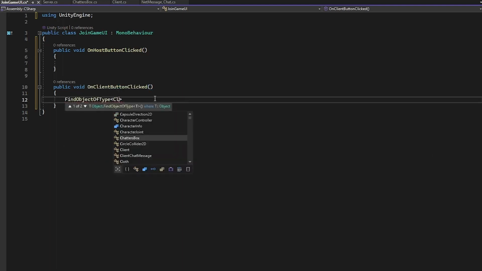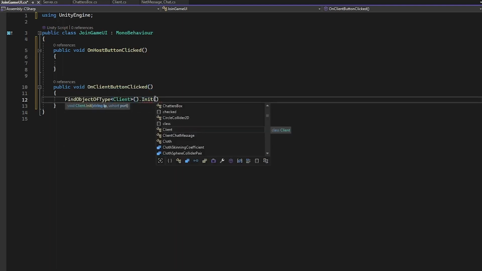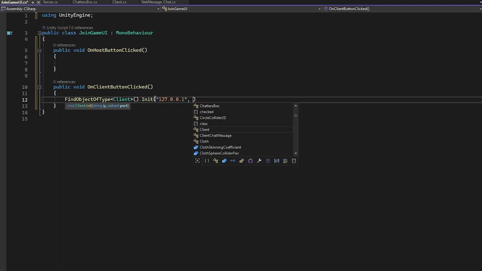In this function, we will initialize the client by running the init function in our client script that connects to a specific IP address and port. The IP address we will connect to is 127.0.0.1. You can think of this as the IP address of the computer you're using right now. This will establish an IP connection to the same machine or computer being used by the client right now, which in this case is just us. Then I'll use a random unused port number. You can go wild here.